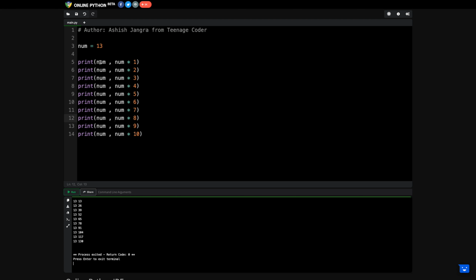right? So this is the number that I have printed. After that I am adding a comma. Let's add one more comma, and here I need to write 1, right? And here I need to write 2, here I need to write 3, and then 4, and then 5, and then 6, and then 7, and then 8, and then 9, and at the end writing 10.